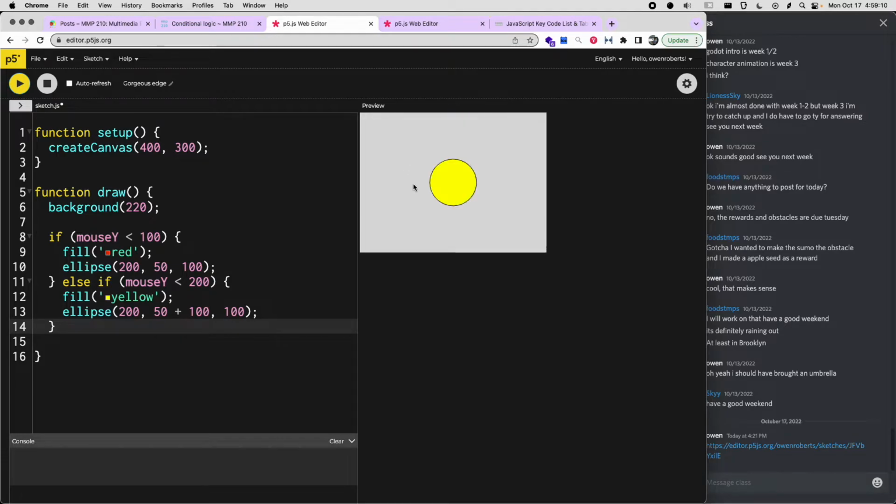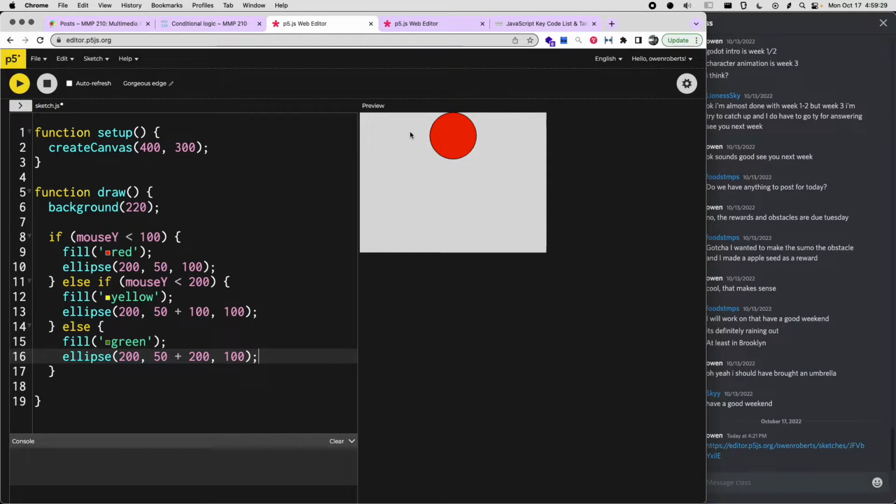So now we have red, yellow, and nothing down here. So now we can actually just write else to do our last bit. We can fill green and do an ellipse at 200x, 50 plus 200y, and 100 size. And now we get red, yellow, green.